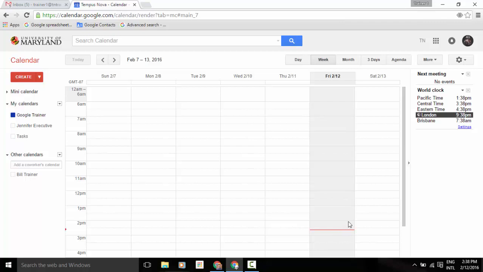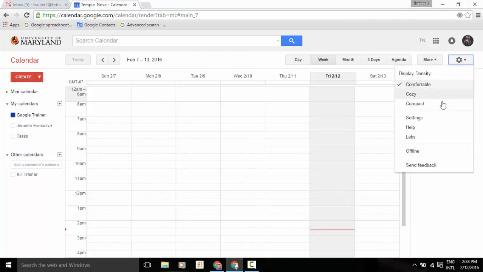Now what I'd like to do, before we go ahead and start jumping in to do things, is show you the settings and how to set some things up. So we're going to go to the upper right hand corner of our screen, click on the gear icon, and go into the settings option and select.